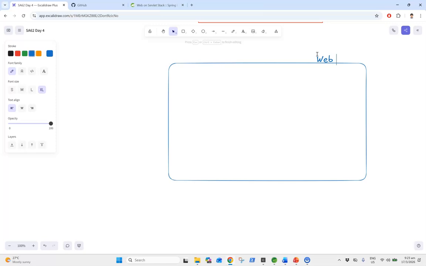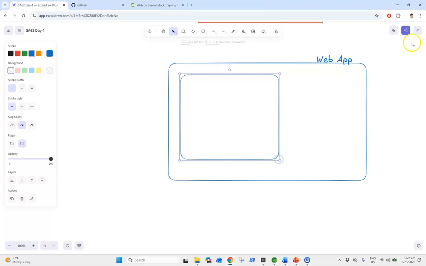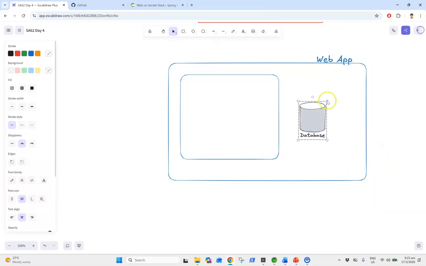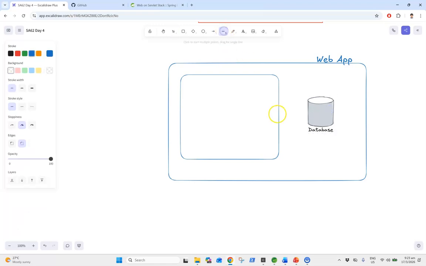So this web application is going to have plenty of backend components. It is also going to connect to a database. So this is basically the assumption between what you write as a Java class and what you do as a database.